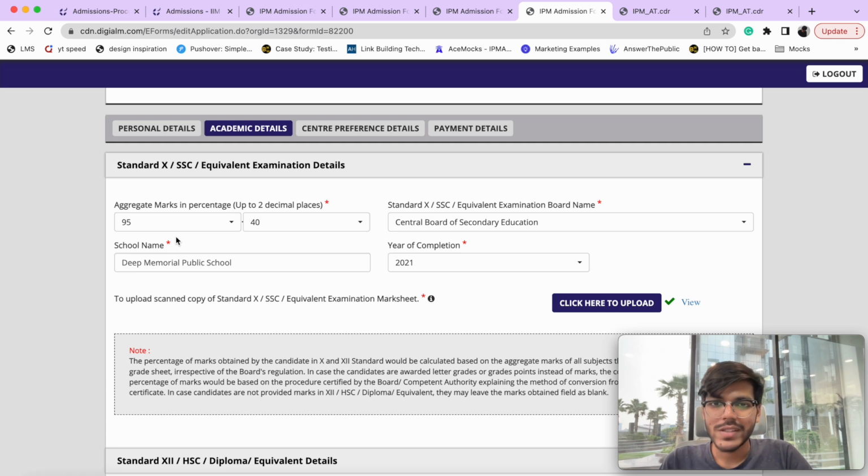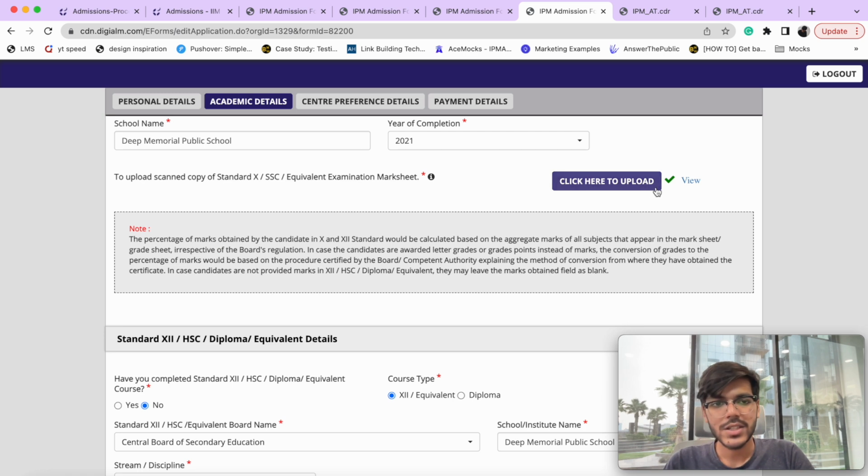If in case you have given exams of 6 different subjects, then while calculating the average you need to consider all the 6 subjects, on the basis of which you need to calculate it up to 2 decimal places and upload it over here. Then you need to mention your board, your school, and your year of completion, and you need to upload your class 10th mark sheet as well. So that is what you need to do over here.